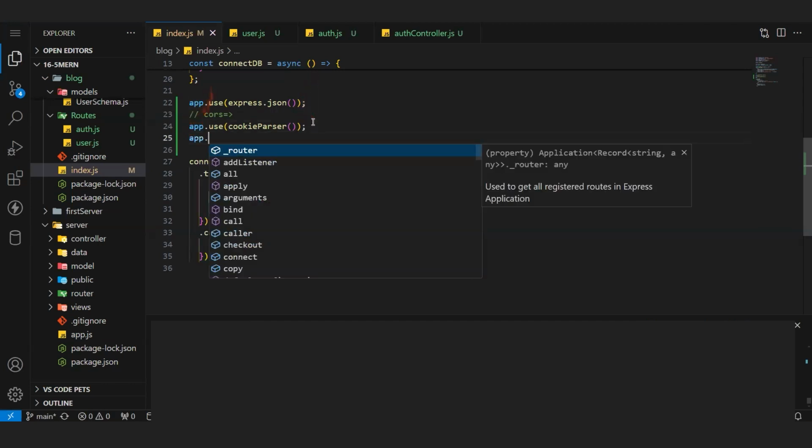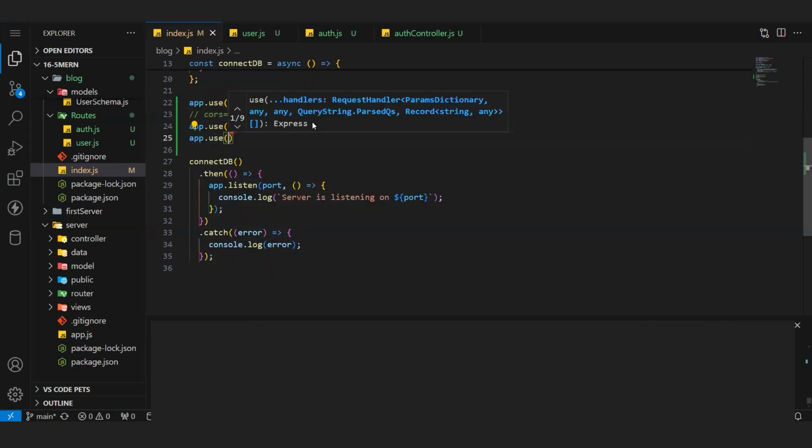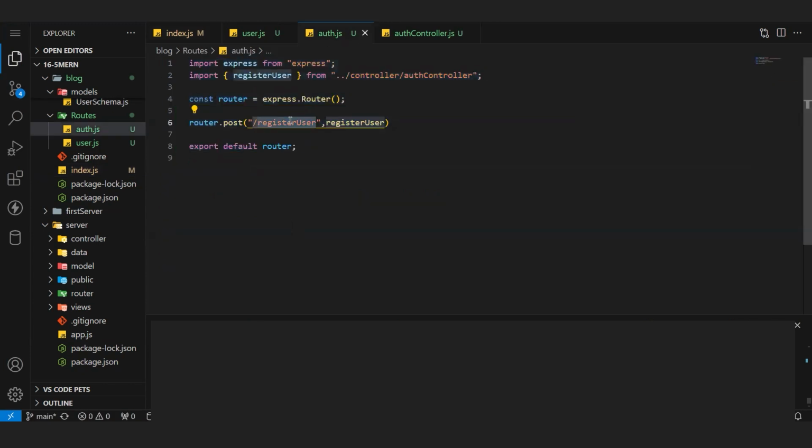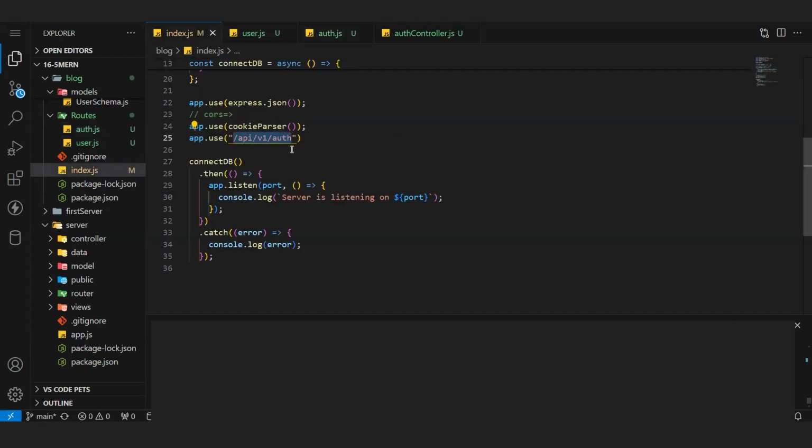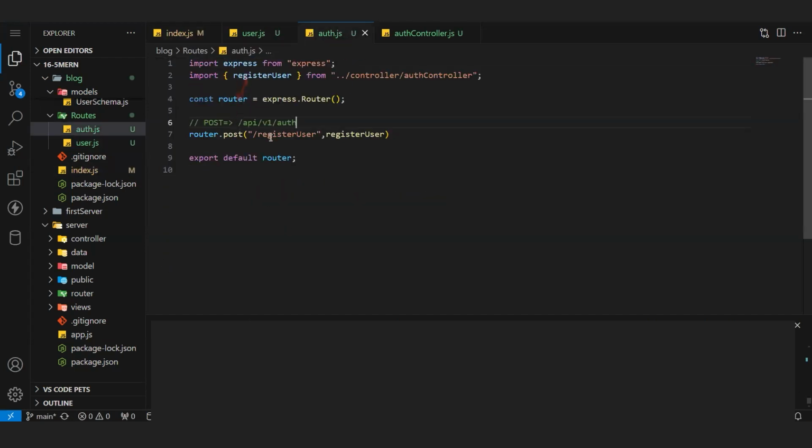Next, we need to register the routing. So I'll register it now. The default path is slash api slash v1 slash auth. Which means whenever you are in this register user route, the post request is going to look like this: slash register user. Okay, so this is the route.